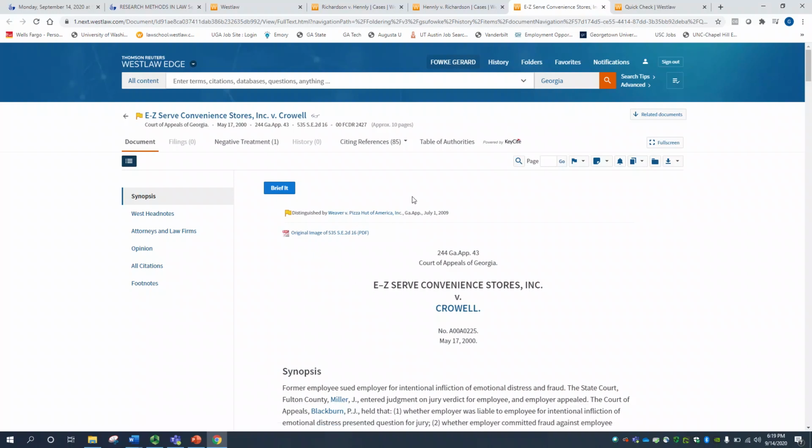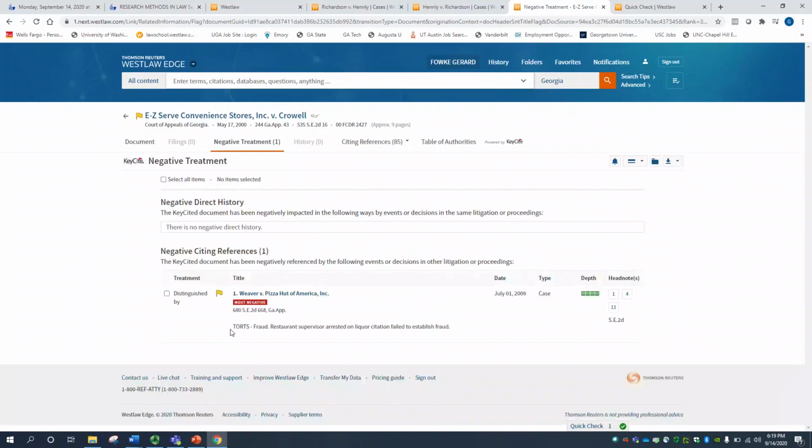So ultimately, this might not even end up being that significant. It's certainly not as drastic or consequential as an overruling or a reversal. But still, it's always a good idea to at least go ahead and take a closer look. So we click on our KeyCite flag, and it takes us to see all of that negative treatment. And this negative case isn't located under negative direct history. It's located under our negative citing references.